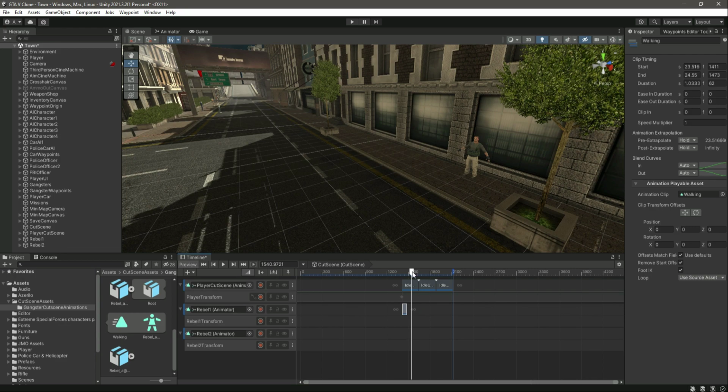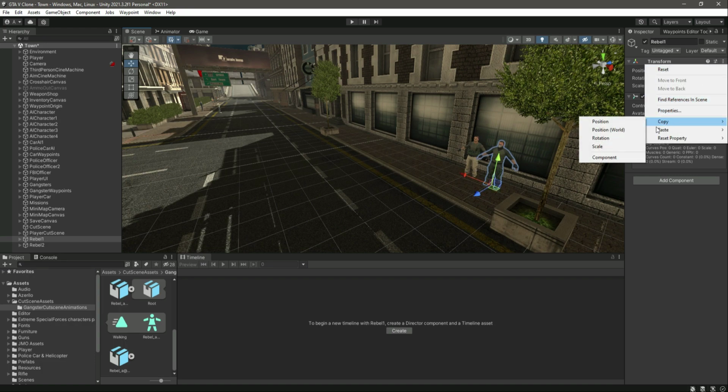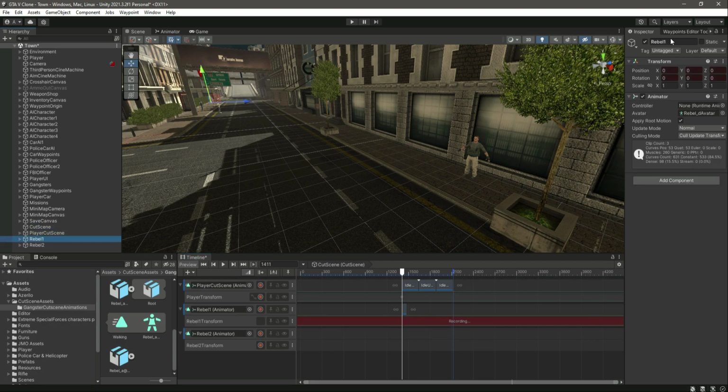So we need to set the location of the rebel as well right now. If you click on rebel 1, we want him to be on this side. So first of all we copy the component of rebel 1, then click on cutscene. As you can see we have created a transform for the rebel. Now we can click on record. Select rebel 1. As you can see rebel 1 transform is being recorded. So let's click on paste values, and now as you can see there is our rebel.